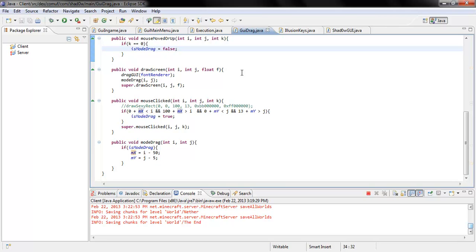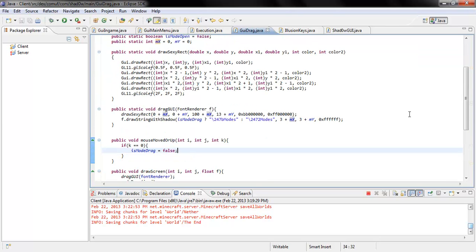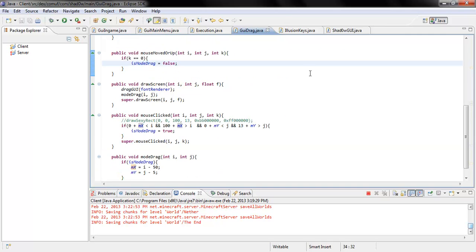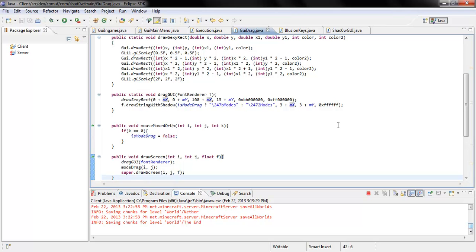Then you're going to want to call dragGUI with the FontRenderer as your parameter here, which is what you made up here. Type in modeDrag just like this with parameters i and j. You will make this later. You will get an error until you make it down here. Then do super.drawScreen. Next, make public void mouseClicked with i, j and k for your parameters.